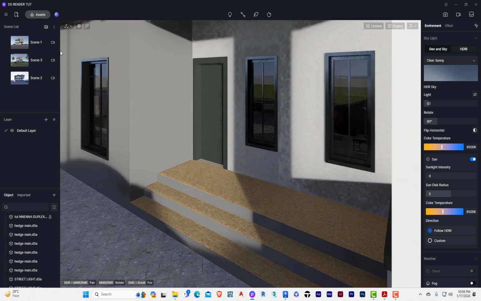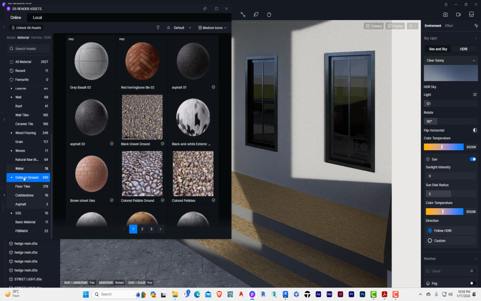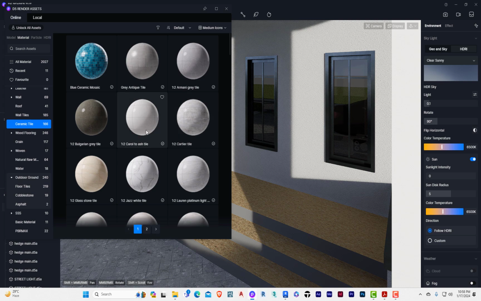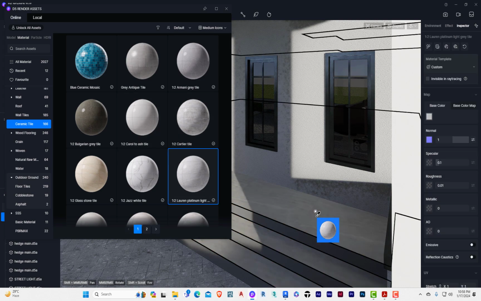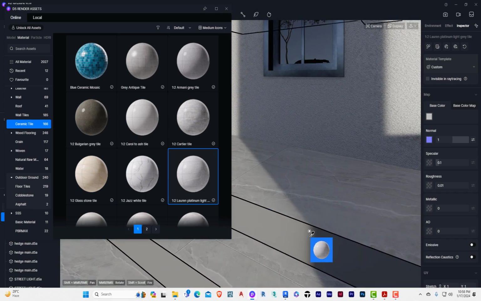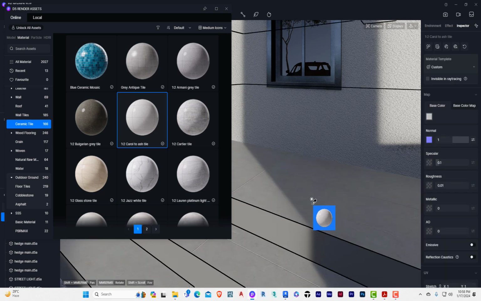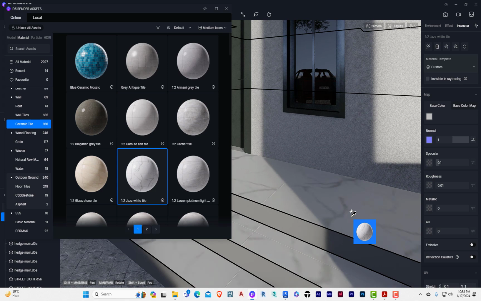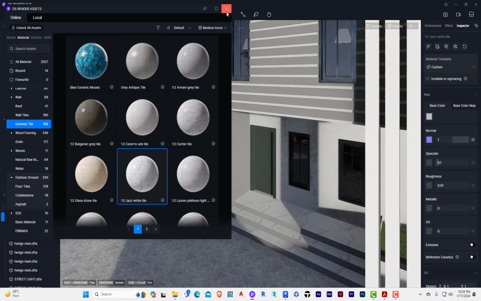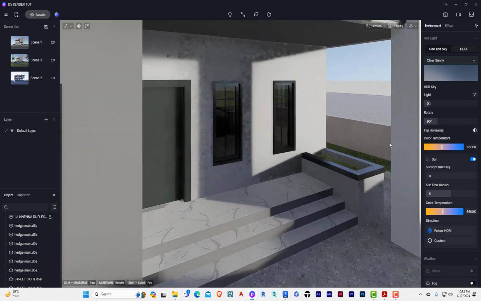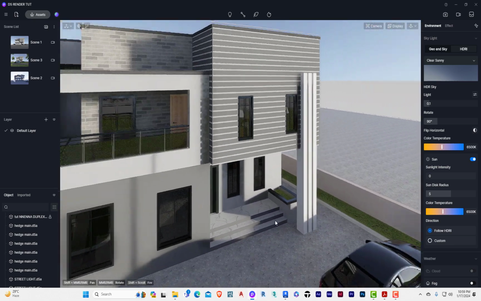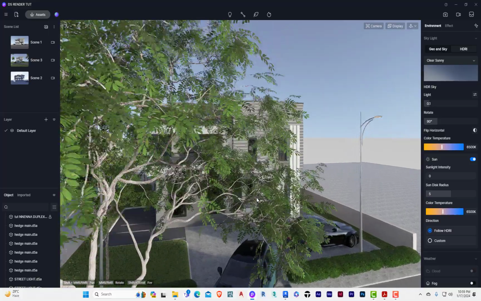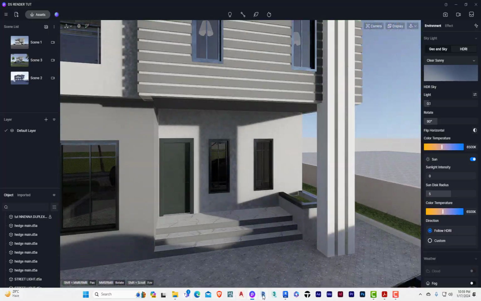Now for our floor, let's look for floor tile. Ceramic tile. I think this is better. I think this is good. That's good.